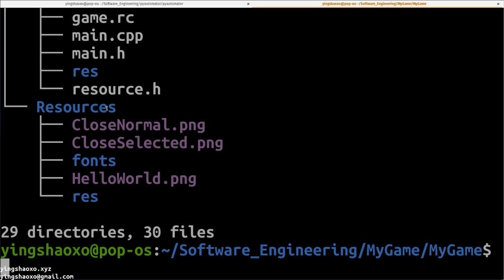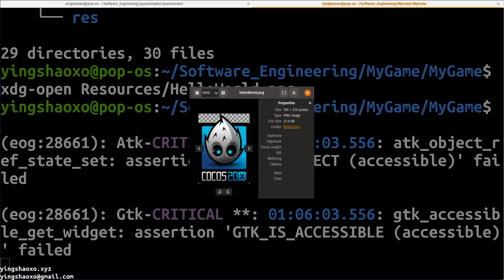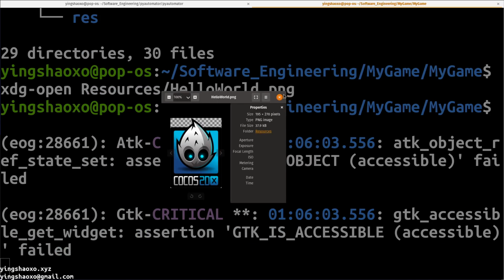And then we got the resources. It seems like these are the static files that we will be using when we create our games. For example, I think definitely HelloWorld.png is the image that we saw in the previous video when we compiled this game. We can have a look at it. Resources, HelloWorld, we open it. Yeah, this is what we saw in the last video.